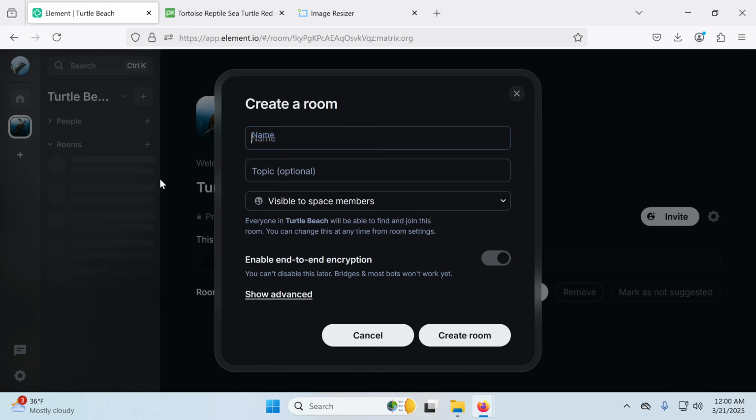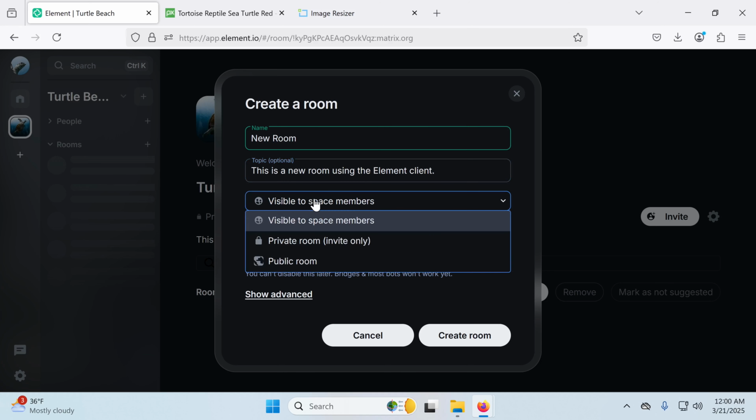So we're going to head down here, click new room. We're going to give our new room a title here. We'll call it new room, and then the description, this is a new room using the Element client. That sounds like a pretty good description to me. And then here you can change the visibility of your room, right? So we only want it visible to space members, people who have joined our space.